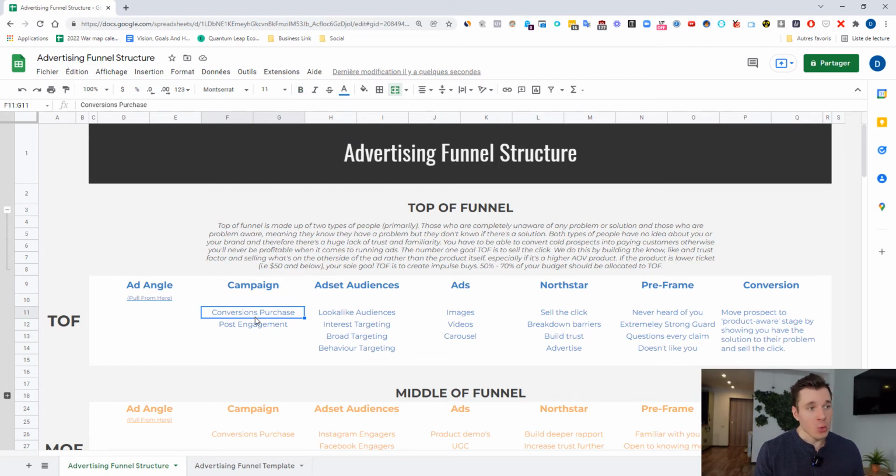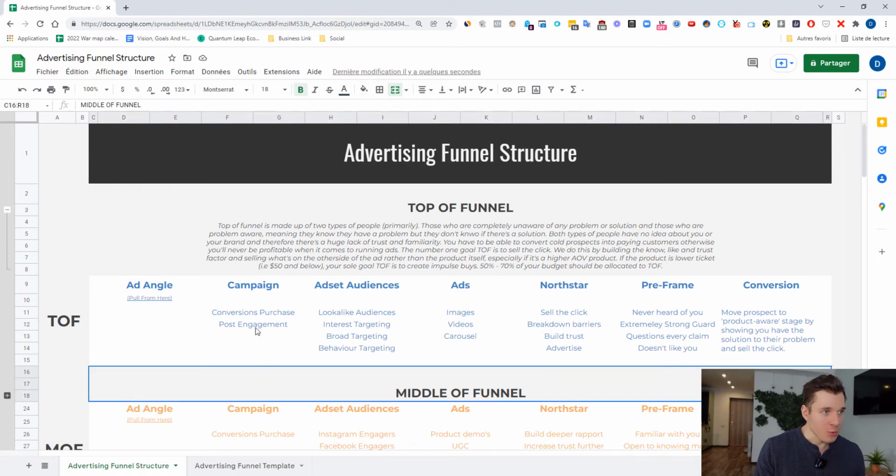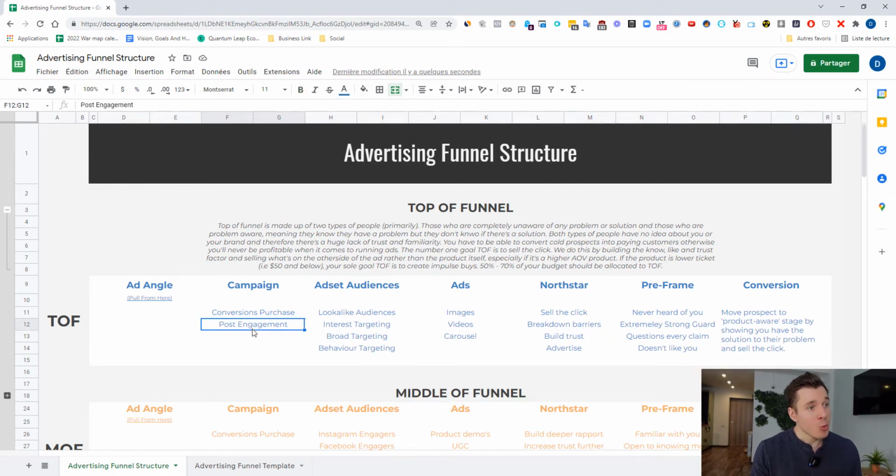So of course, you want to do a conversion purchase campaign because it will target the subsection of the audience that are most likely to convert directly. And you also want to do post engagement, so PPE. We do this not because we're trying to convert people with post engagement, but rather we're trying to build social proof into our ads to make them convert better for the people that are going to be shown this ad with your conversion purchase campaign.